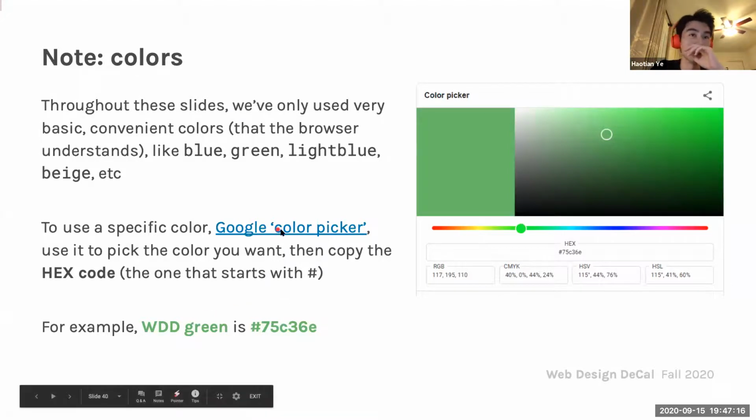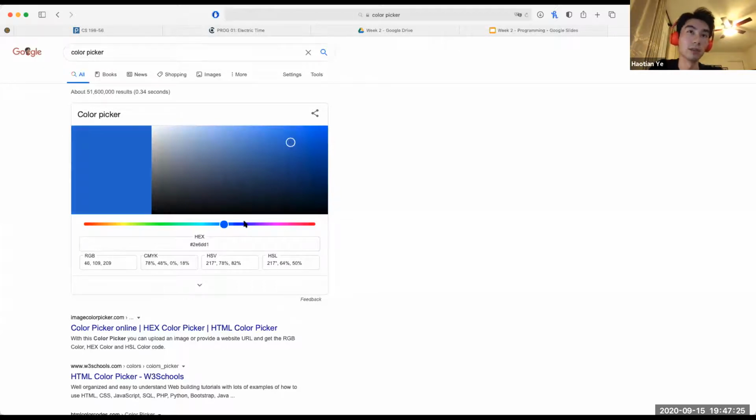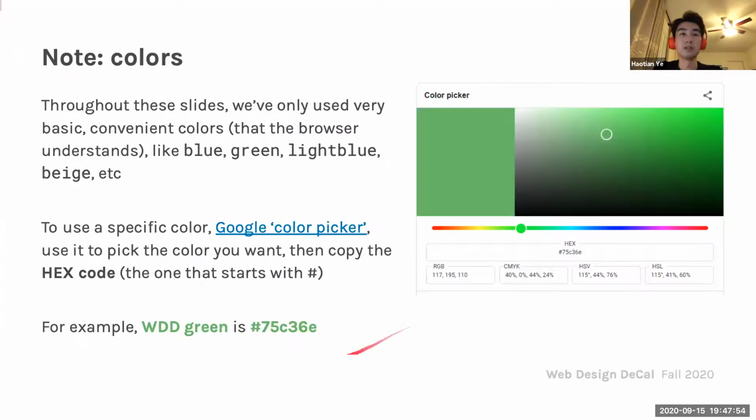So if you go to Google Color Picker, it'll take you here. Let's say I'm just trying to figure out what color my website should be, and I'm playing around with this color. I like this color. This is the color I want, and here is the hex value for it. So all I need to do is copy this hex value with the hashtag. Then in the CSS property where it says color or background color, or anything that has to do with color, just write background or color, colon, this hex value, semicolon. So that's how you apply a ton of different colors out there in the world. Cool. And if you're wondering, WDD green is this certain hex value.